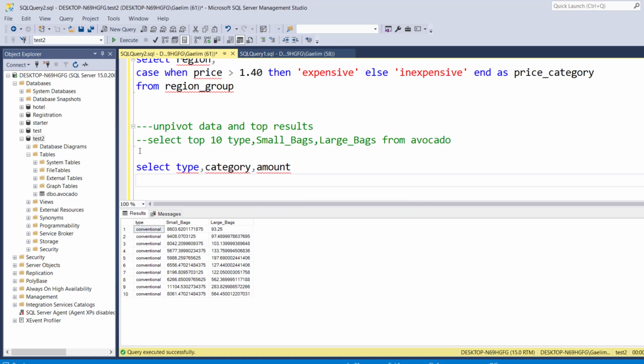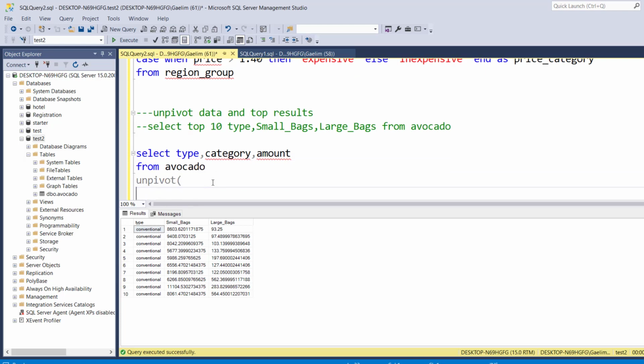From, and then I'm going to go to from avocado, and then we're going to use the unpivot function. And you can see that light up to gray. And then I'm going to say amount for category. So the amount for category in, so just remember this syntax. I'm unpivoting. I'm getting the amount for category. And where is that data? It's in the small bags and the large bags. And then I'm going to close that off.